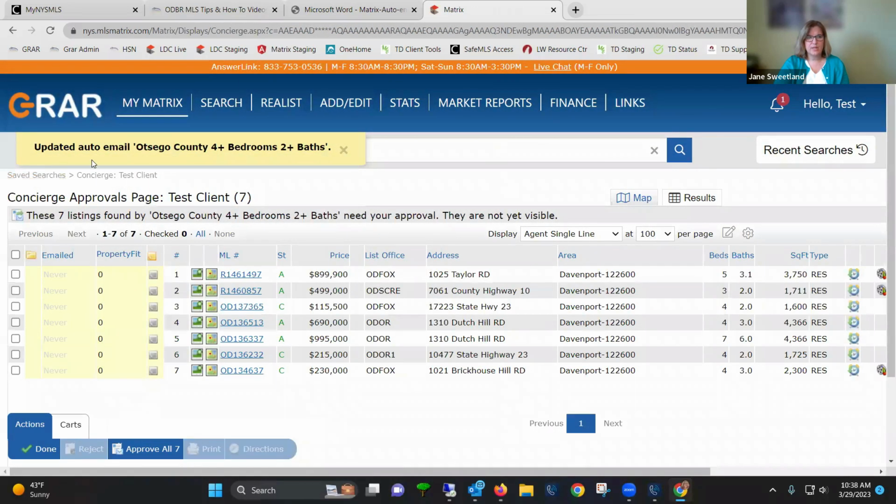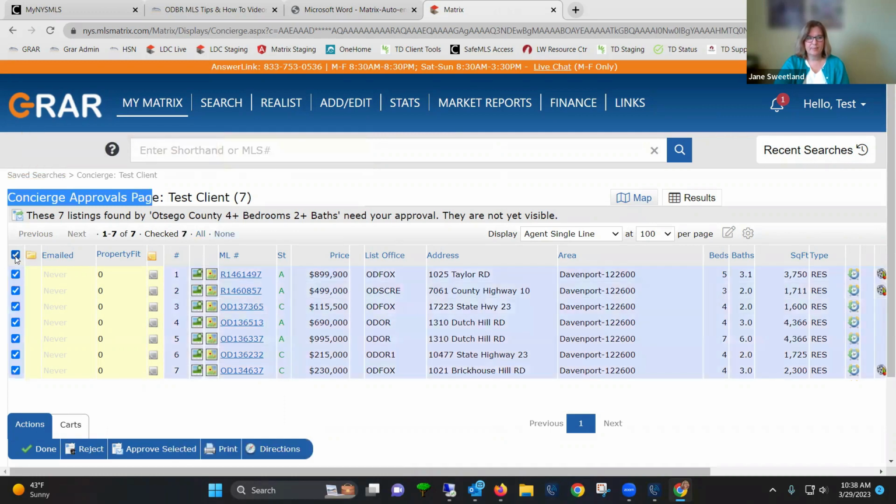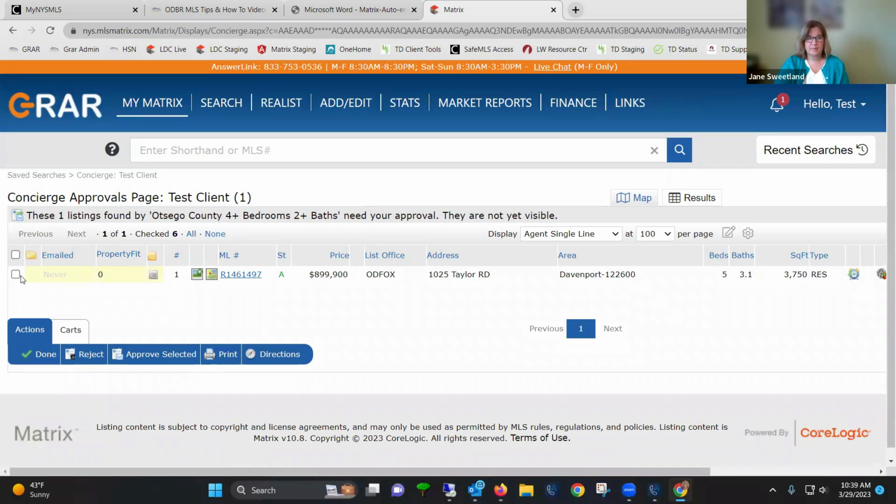So now it tells you that one's set up. It's updated. Here's your concierge approval. So there's those 7 listings. And you can say, yep, I want to send all of those. Approve selected. Because you already worked with the email. Or maybe it's all of them but one. You're going to approve the selected ones. And those are going to go. And now this one we can say, nope, we're going to reject this one.